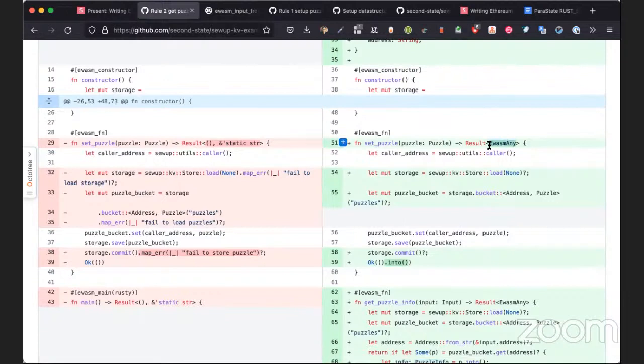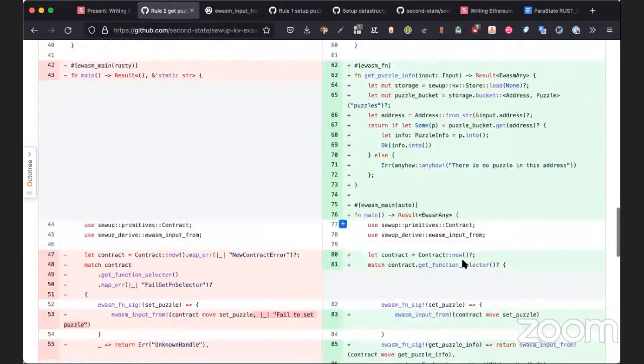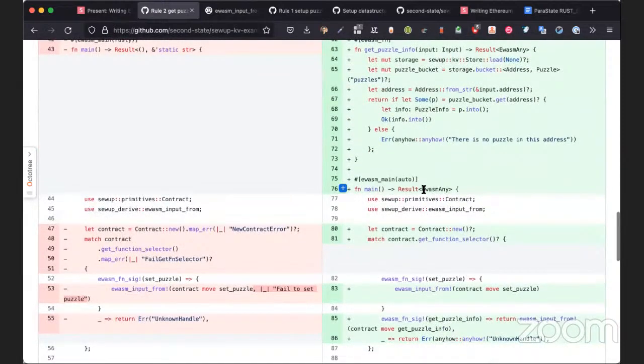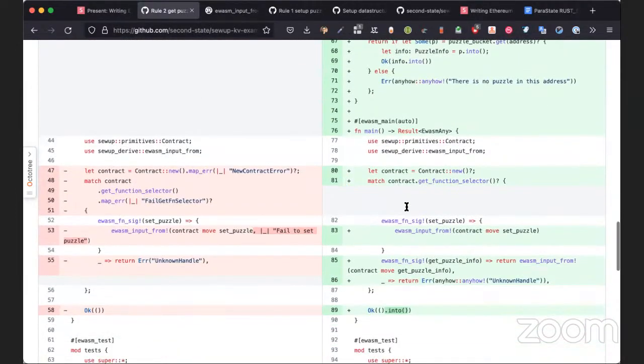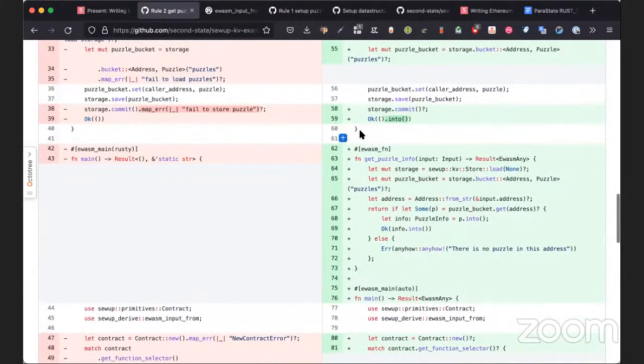It's time to introduce "wasn't any" and help you to handle this. And you can see the main function change. The main function changes from returning nothing to "wasn't any", and everything can be returned. You can see if I get the get puzzle info, I just return the result from the get puzzle info. Okay, so let's dig into this handler.